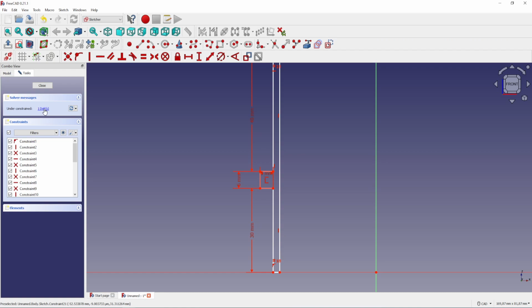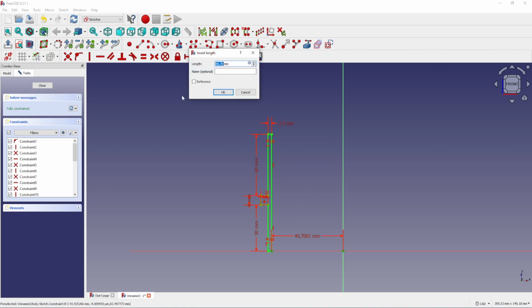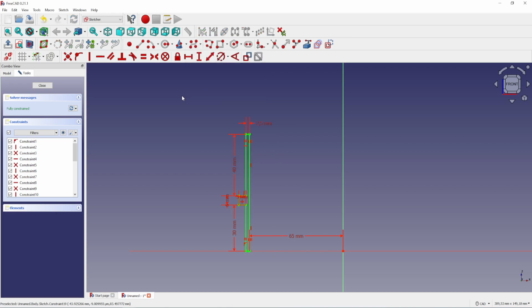We have 1 degree of freedom, so the only thing left to set is the radius of the tube. Select the lower right corner of the sketch and the center point, then click on the horizontal length button. To find the radius, we have to divide the diameter by 2, then subtract the thickness which we set earlier. As you can see, we can put the calculation directly in the dialog box and the program will do the math for us. In my case, the radius of the tube should be 65 mm.